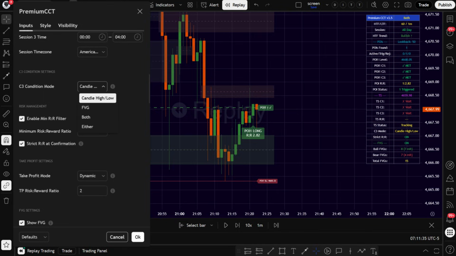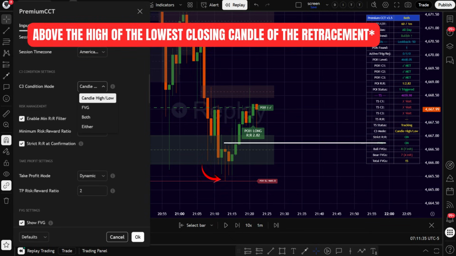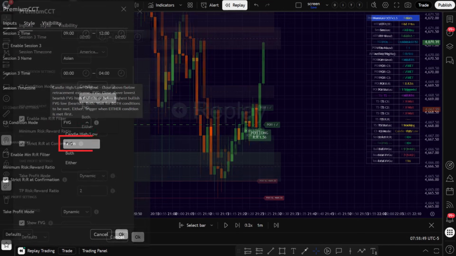Mode 1, candle high / low. This is identical to version 2.8 behavior. For bullish, C3 triggers when price closes above the highest point during the retracement. Simple, straightforward.